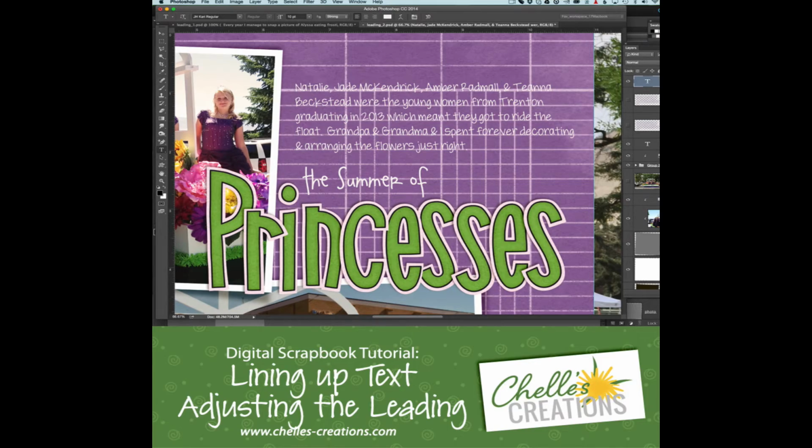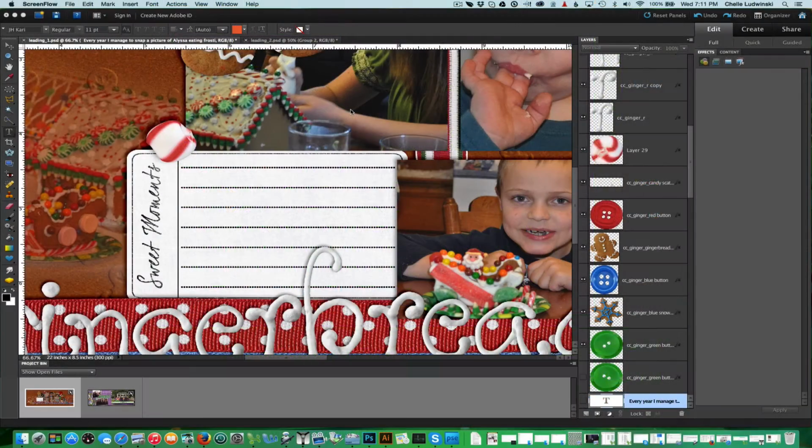Text to line up on lines. There's a couple of different places that lines show up that I want my text to match with, and so we're going to talk about an easy way to do that. One of the times that I want that to happen is when I have a tag that has lines on it, for example, like this one. We'll work through this process, and then I'll show you how to do it if it's just paper.